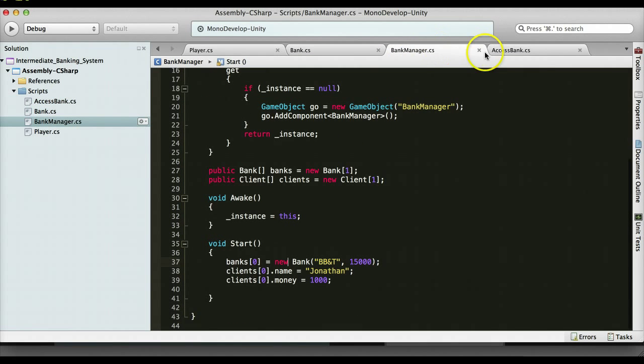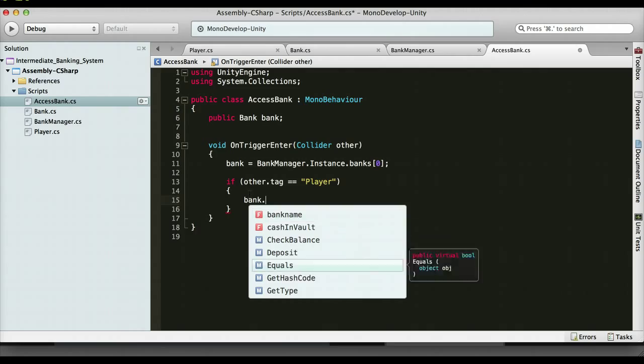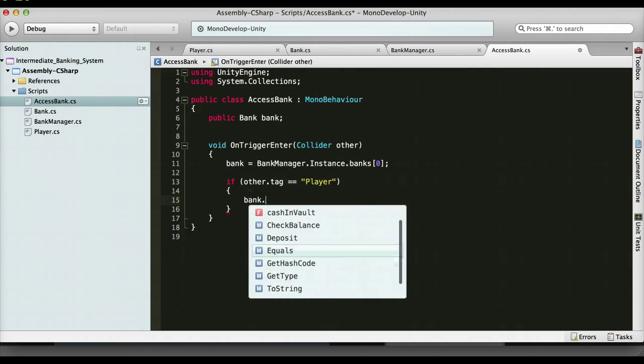So what are we going to do in this bank? Well, in this bank, you'll notice here that we have some functions we can call. So if the tag is player, now what we need to do is check if the player is a client. And then once we check if it's a client, we can go ahead and check the balance. The way you're going to do that is you say bank dot, and you'll notice here, look what we have. We have all the functions that are part of our bank class. So we're going to go ahead and define logic in there once we do that.